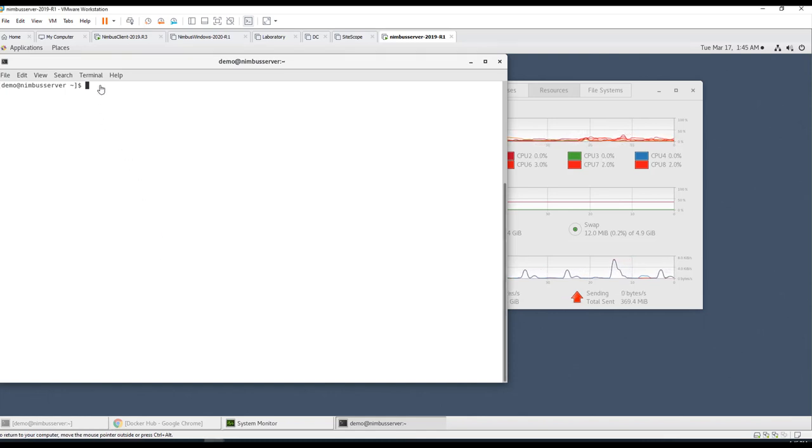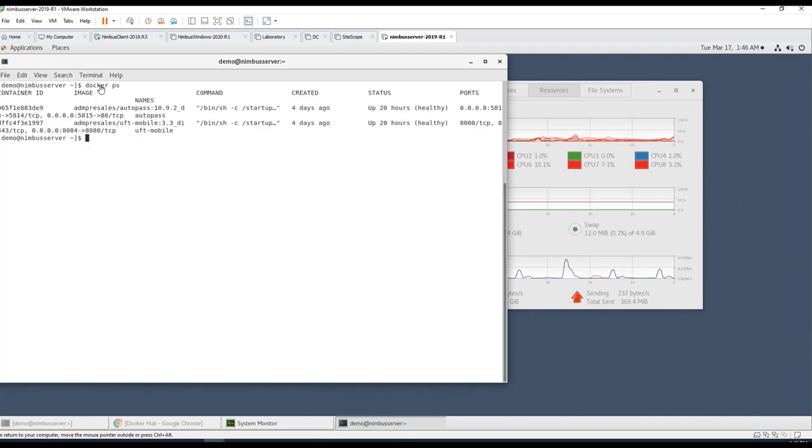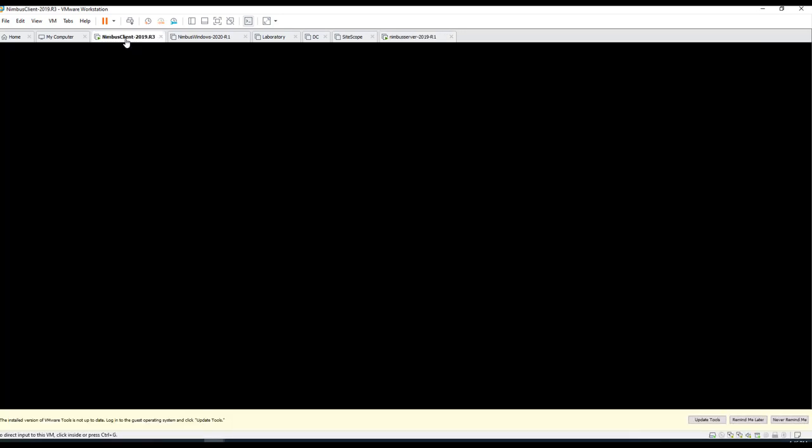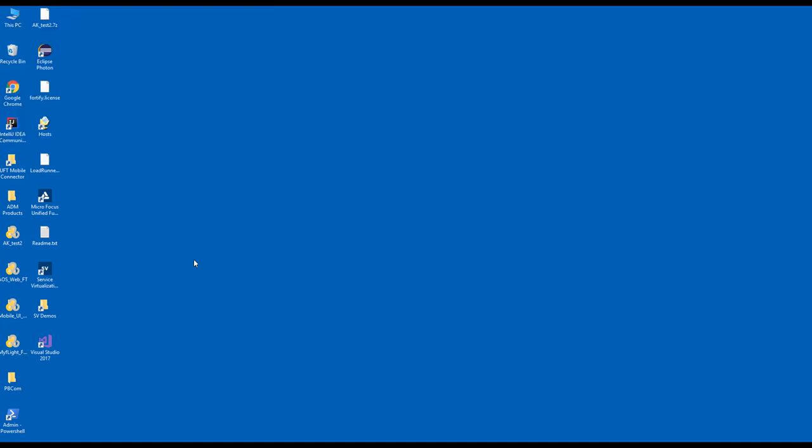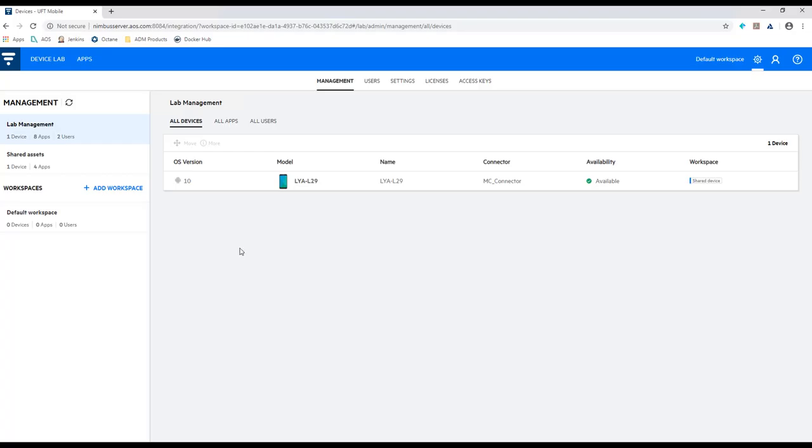So we have a two-tier server. We have the Nimble server where we're going to be running UFT Mobile. So let's do a Docker PS. It's showing we're running UFT Mobile at this server, and we're going to be running it on Nimbus client. So eventually, I'll be using remote desktop. From here, we could access the UFT Mobile.